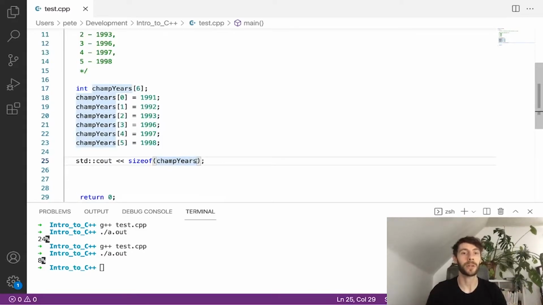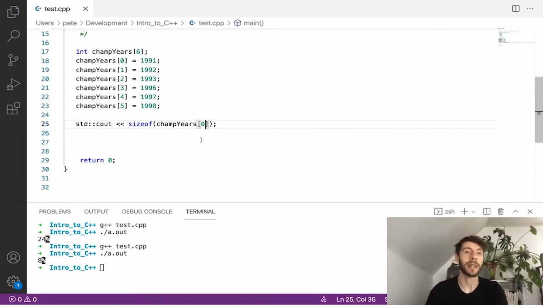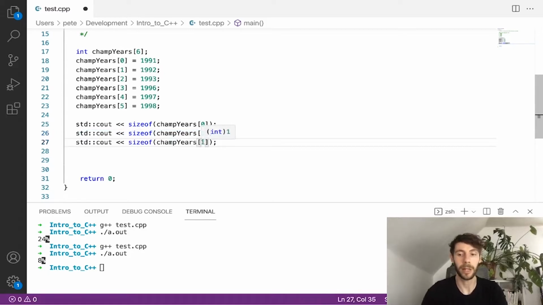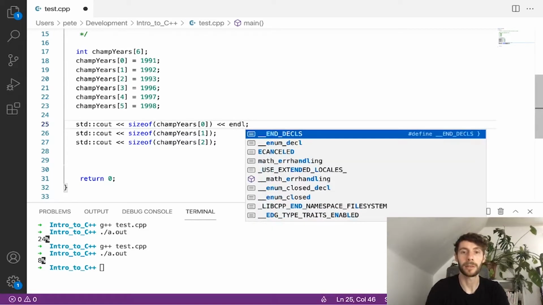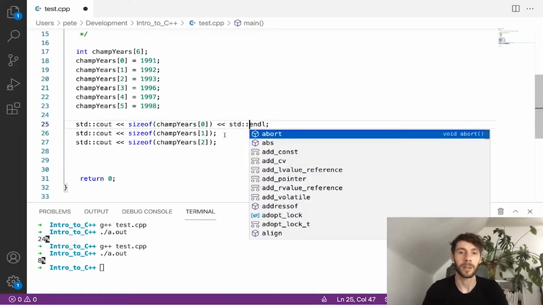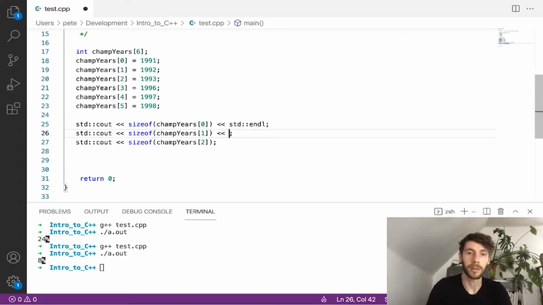What you can also do when you're printing out things is access the element here. And if we copy this line a couple more times, I'll print a few of these elements out. I don't want to print all of them out because it'll get repetitive, but just to show you that you can print them all out, I'll print these guys out. I'll do an endl for each one. Endl here.